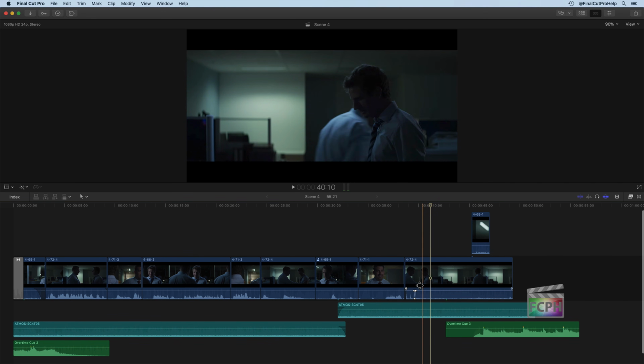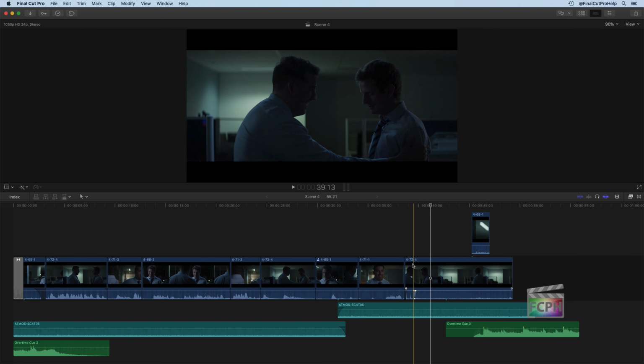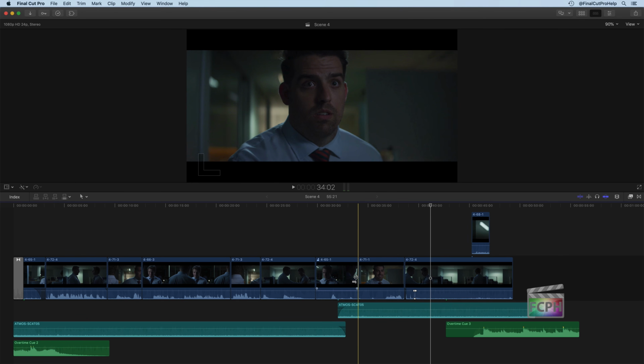Okay, cool. So that's how you can create a split edit inside of Final Cut Pro, which is very helpful for smoothing out the audio and video transitions between clips, even when you just have standard cuts like we saw in this clip.